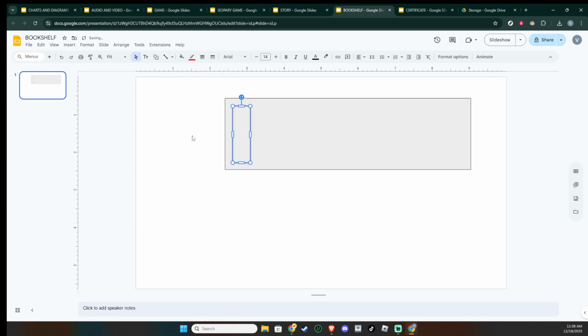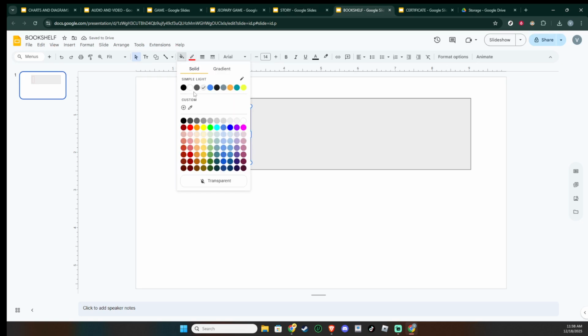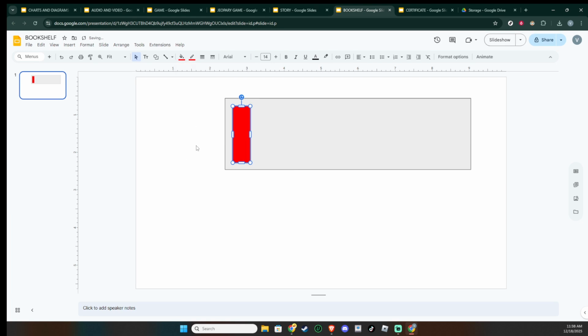If you're using a shape and a text box together, group them so the entire book area acts as one clickable target later. This makes navigation easier and more forgiving for your audience.